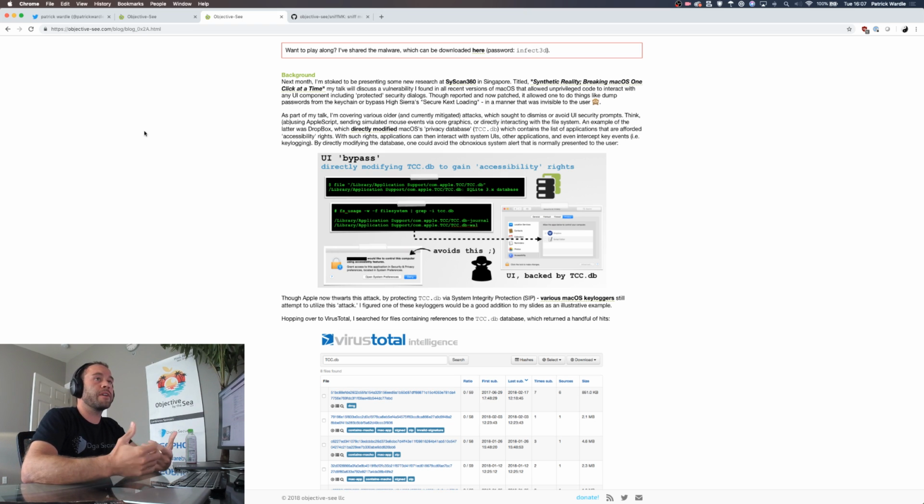Background on this was I was giving a talk at Syscan, and I was looking for some proof of concept code that would try to gain accessibility rights to bypass or directly add itself to the privacy database. So taking a step back, in order to do keylogging on macOS, one of two things has to be true. You either have to be running as root, or your application or your piece of malware has to have an accessibility right, which is normally added with user consent to something called tcc.db, which is the privacy database on macOS.